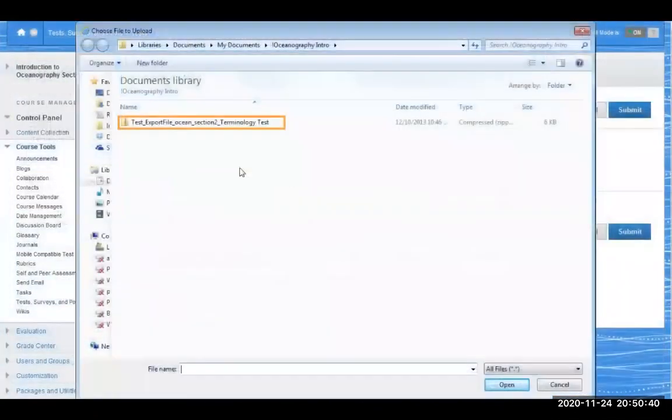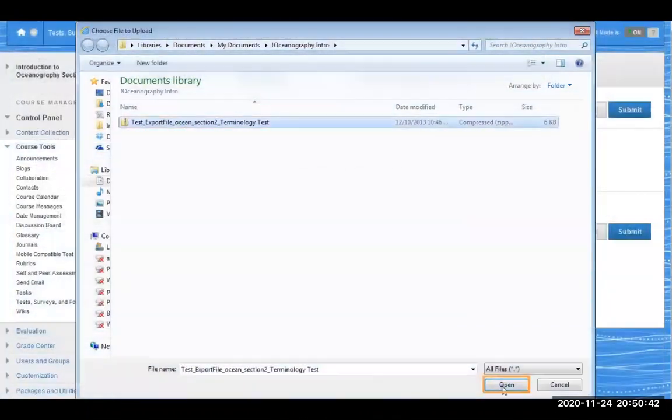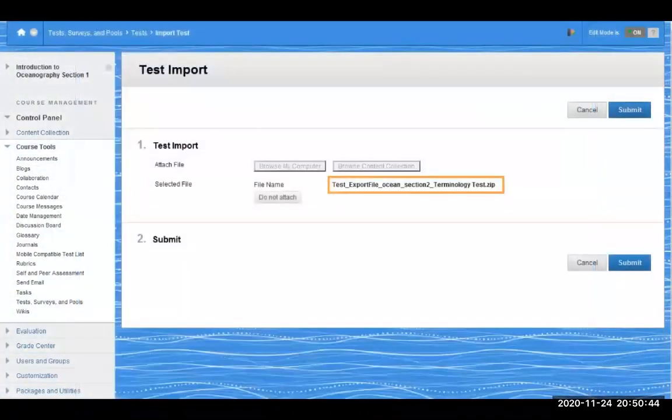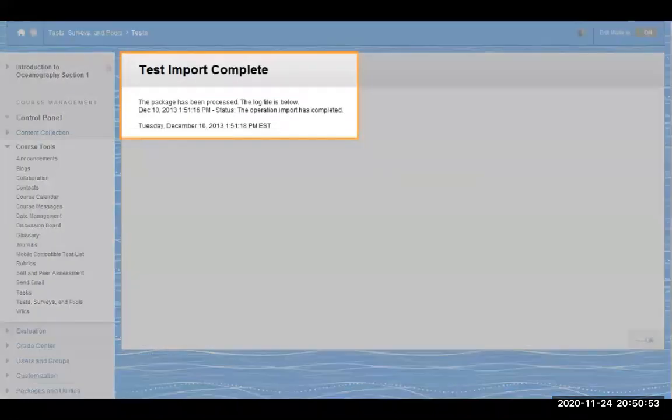Select the file and click Open. The file name is listed under Test Import. Submit to continue the import process. The test was successfully imported. Click OK to see it listed on the Tests page.